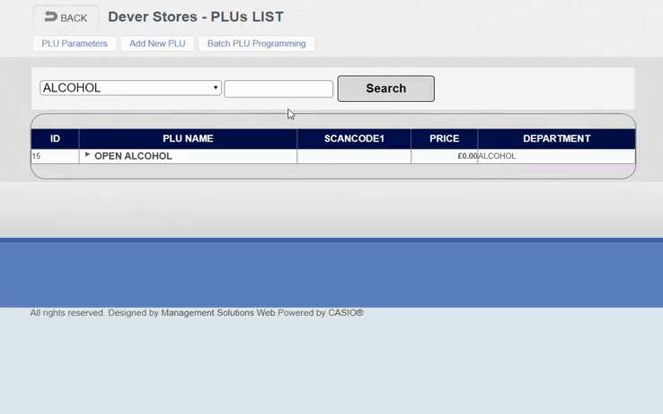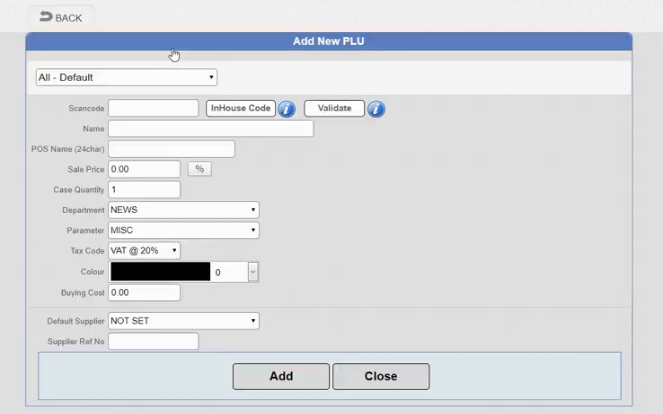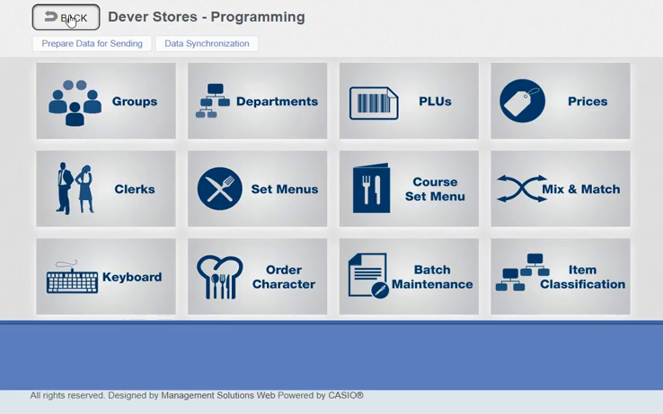And in terms of PLU, you add a new item by pressing Add New PLU. You fill in the data here. I won't go through that, but it's very simple to do. We use an easy-to-use manual as well.